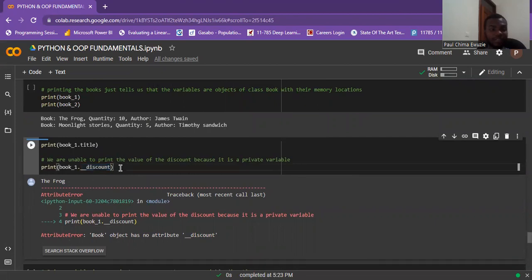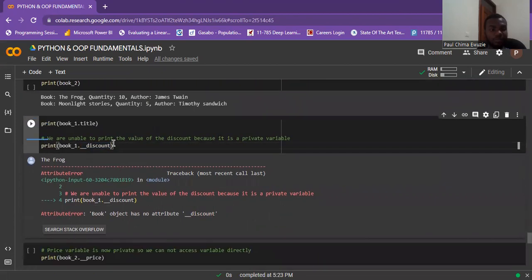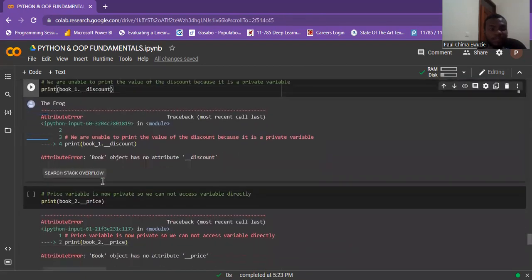So that's just the whole point of encapsulation. It hides that variable from a user such that it's not able to access it, right, directly by calling it as a method on this book object. Same thing with the price. You can't access that, right?